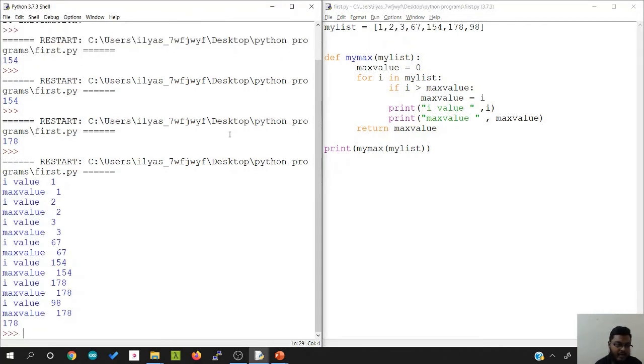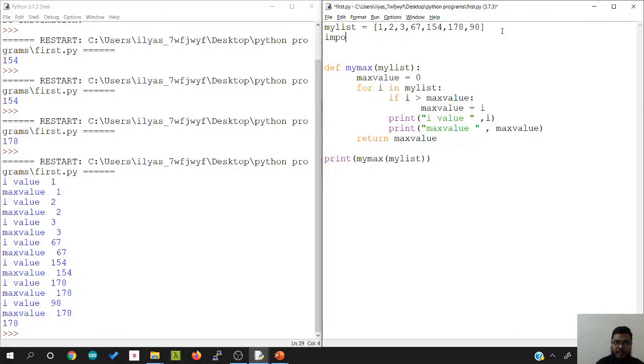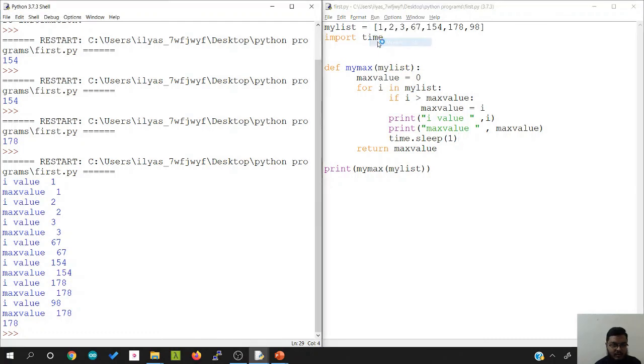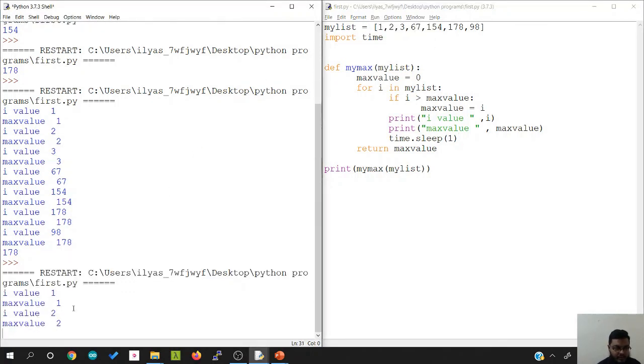Okay, we may want to add a delay. Maybe that's better. We saw this already sometime: import time, and we can add the time.sleep function. We'll give 1 second so that we'll be able to see things happening. Okay, so I'm running this. Initially i value is 1.